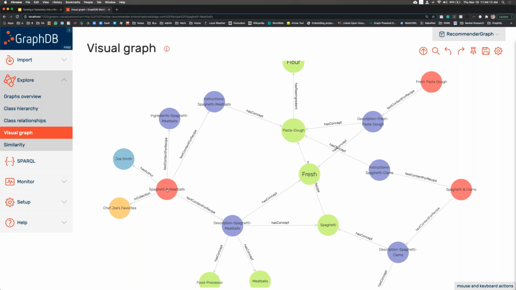You can look at, well, how is spaghetti and meatballs related to spaghetti and clams? Well, because they both talk about spaghetti. How is spaghetti and meatballs related to fresh pasta dough? Well, it's because this is a fresh recipe, so you might say that they're both fresh recipes, but also you have this intermediate relationship between spaghetti and pasta dough, and that helps you make that connection.